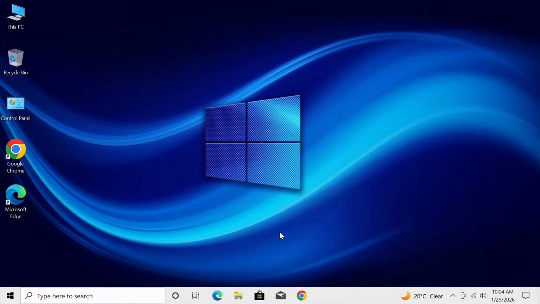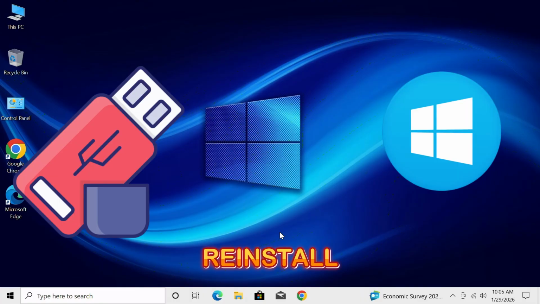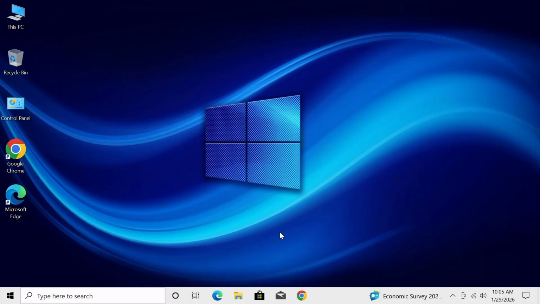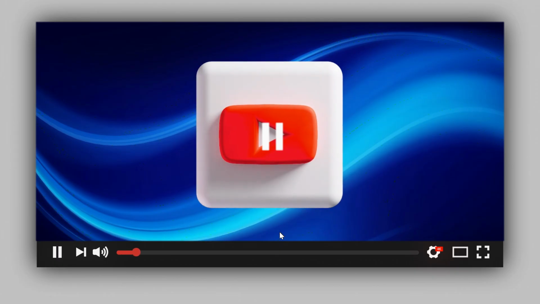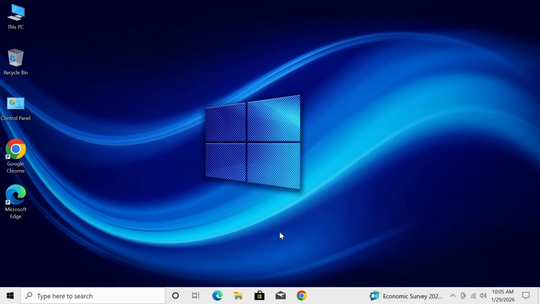You think you must have a USB drive to install or format Windows. What if I told you you can reinstall Windows without a USB drive, without a DVD, and without any external boot device at all? In this video, I'll show you a step-by-step method to install Windows directly from your hard drive, and it works almost exactly like a normal USB installation.